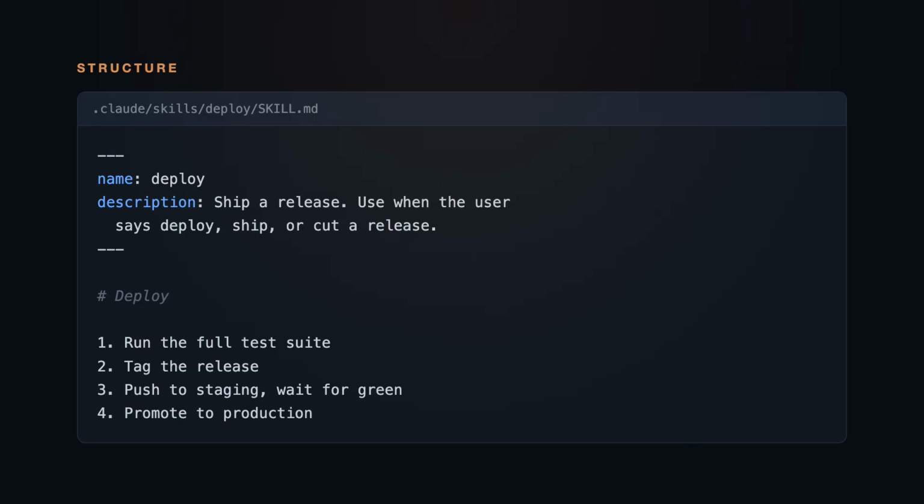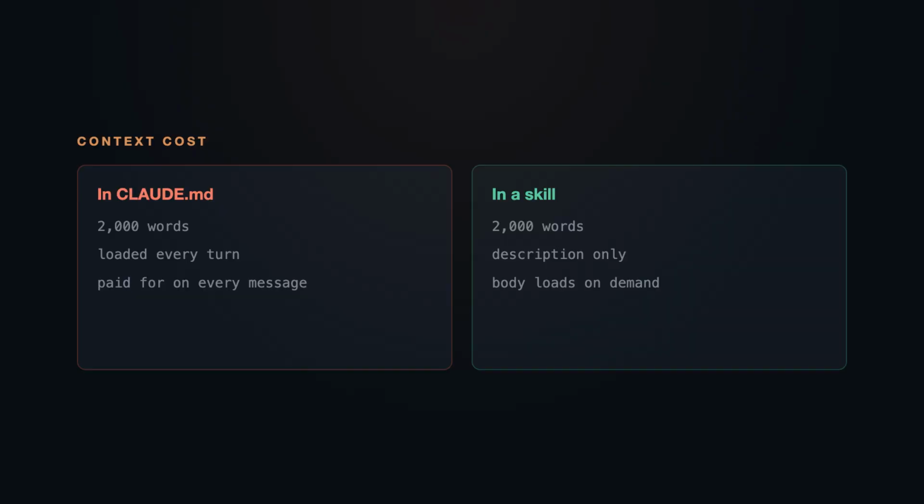Start with skills, because it is the one people underuse. A skill is a folder with a file called skill.md inside it. That file has a short description at the top and instructions in the body. Here is the important part. The body does not load until the skill is actually used. Only the description sits in context. So you can write 2,000 words of reference material, and it costs you almost nothing until the moment Claude needs it. That solves a real problem.